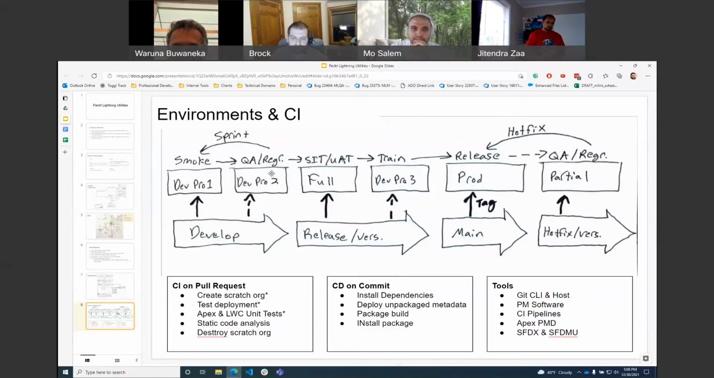All right, thank you. So, Brock, on the same slide, what kinds of testing are you doing in the DevPro sandbox, DevPro 2 sandbox? Yeah, so DevPro 1 is where the developer smoke tests their own work. So this is a place where deployments happen multiple times a day, every time a PR is completed.